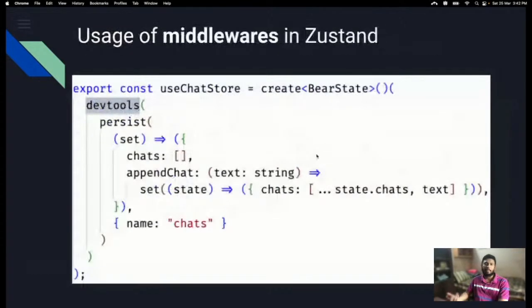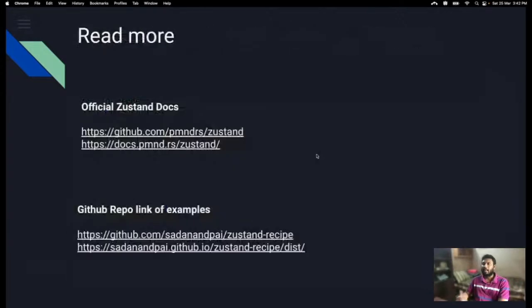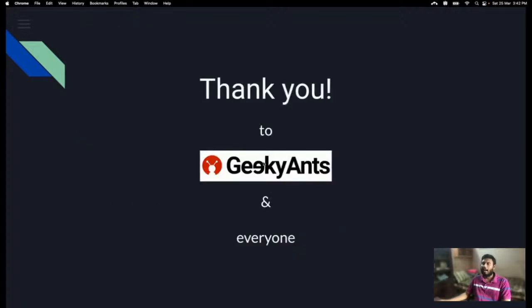These same examples I have taken and just added in my slides. You can read more in the official Zustand docs, and the Zustand documentation site is also present. If you want to see the repo with the examples, you can go to my repo, and it is also hosted at the link below. You can see it live.